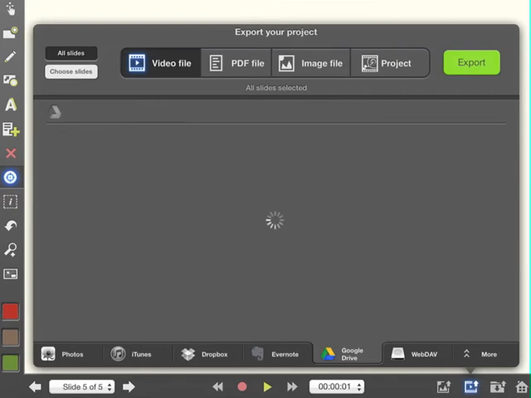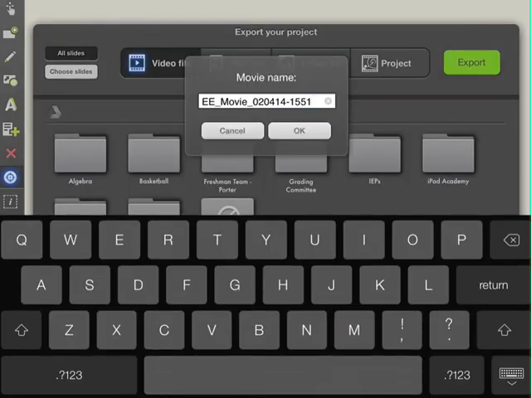So I'm actually just going to put this in my drive and just click export, and then you want to rename this. You always want to use your last name when you're naming it. So we'll call this Hoglund and then do EE for Explain Everything.